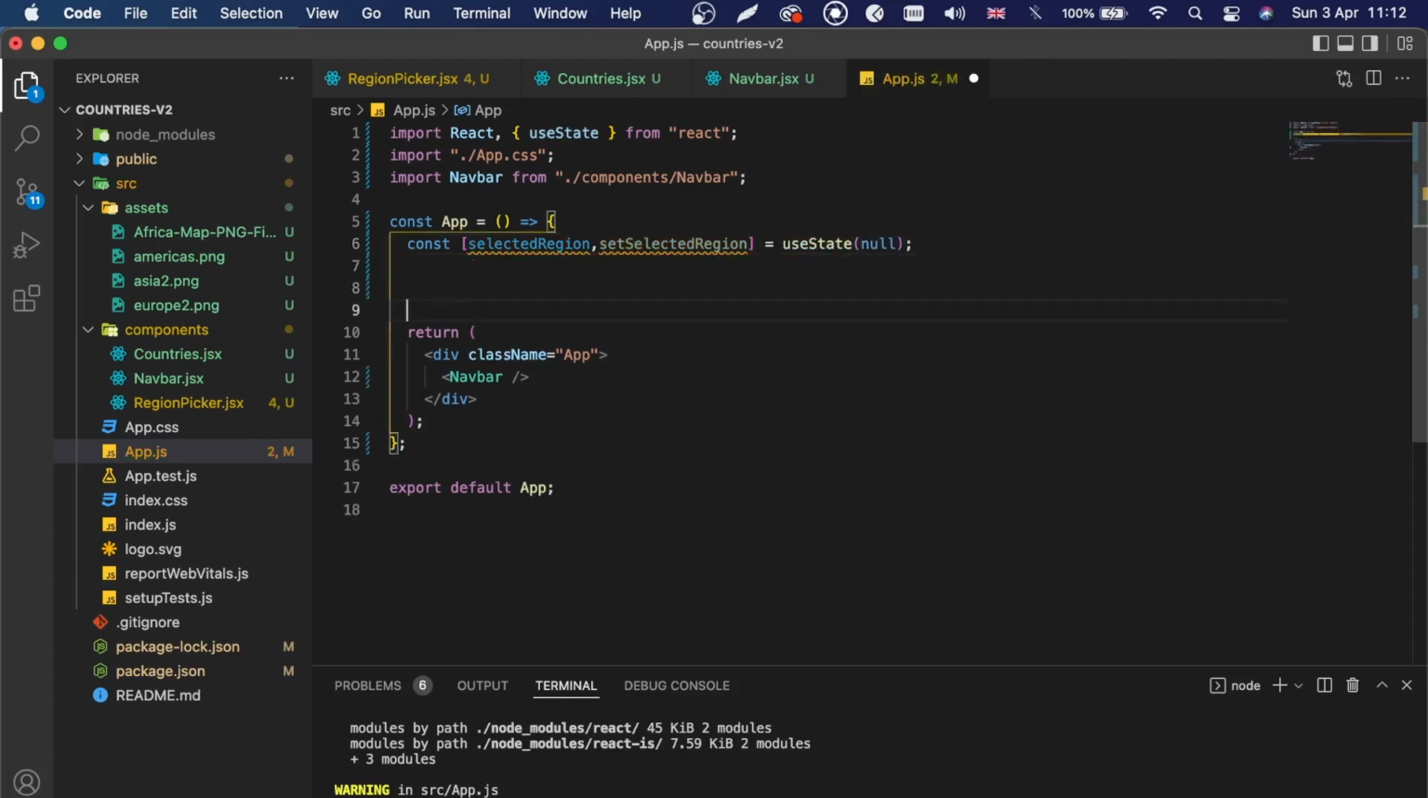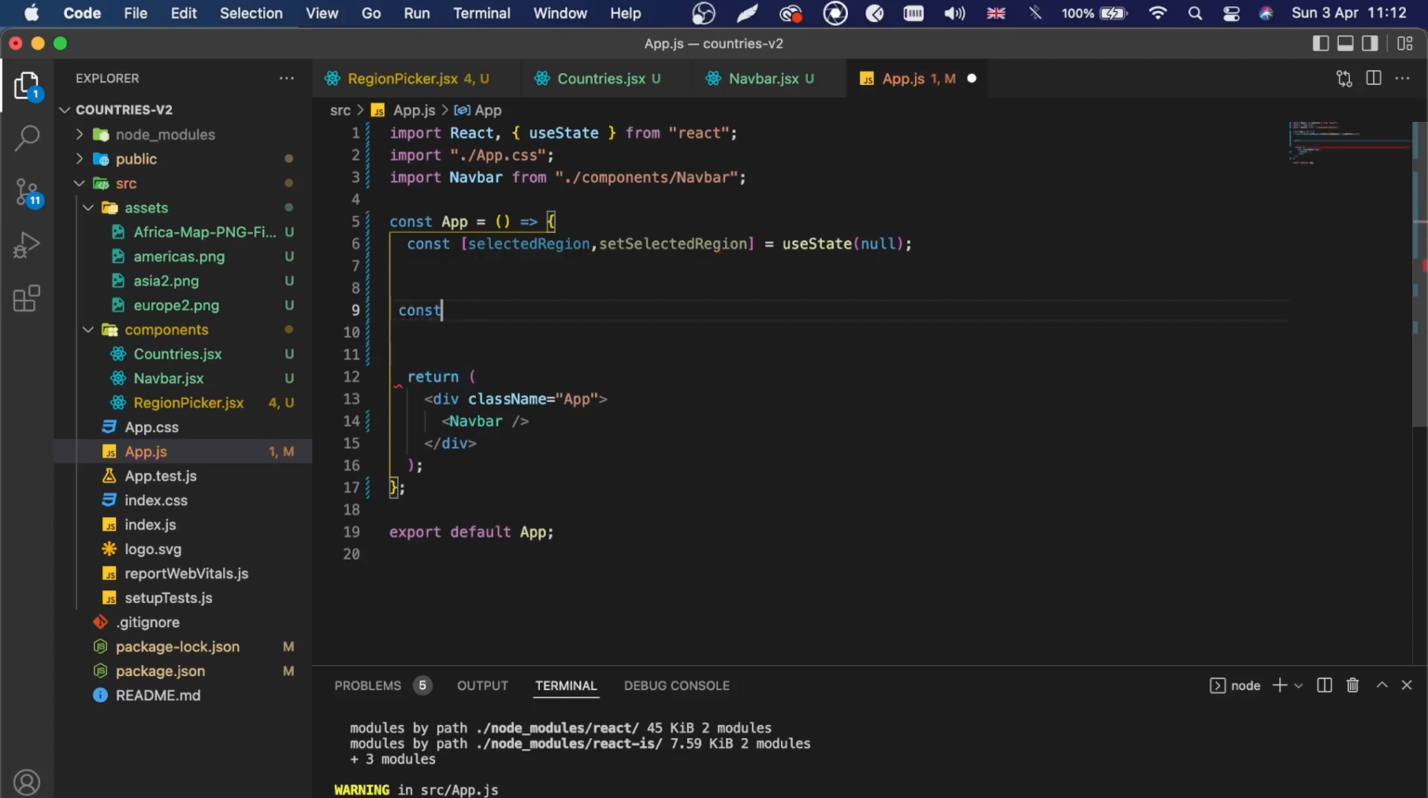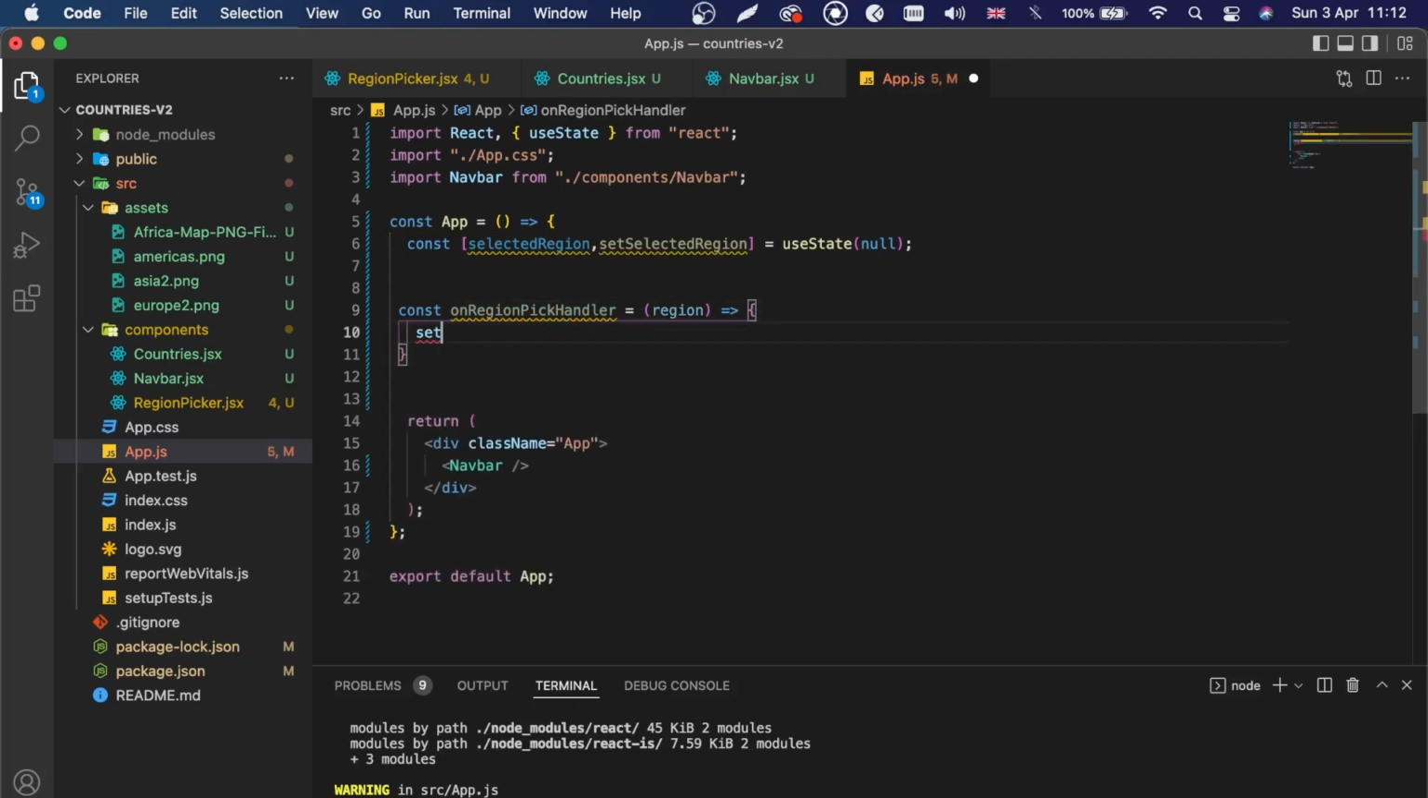Okay, and here I will create a couple of utility functions. So I'm going to say const on region pick handler. Okay, and that's going to be a function which will receive the region, and it's going to set selected region.